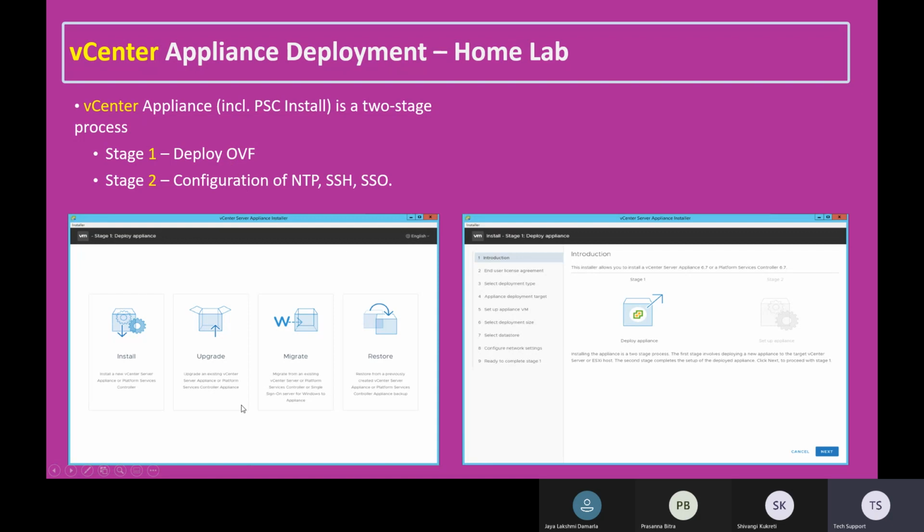When we launch the vCenter Server appliance installer, it looks like this. The Install option is for install, and the second tab is Upgrade. Upgrade means what the name says. Suppose we are using vCenter Server 6.7 and plan to upgrade from vCenter 6.7 to 7.0. When you plan to upgrade to 7.0, we need to choose the Upgrade option.